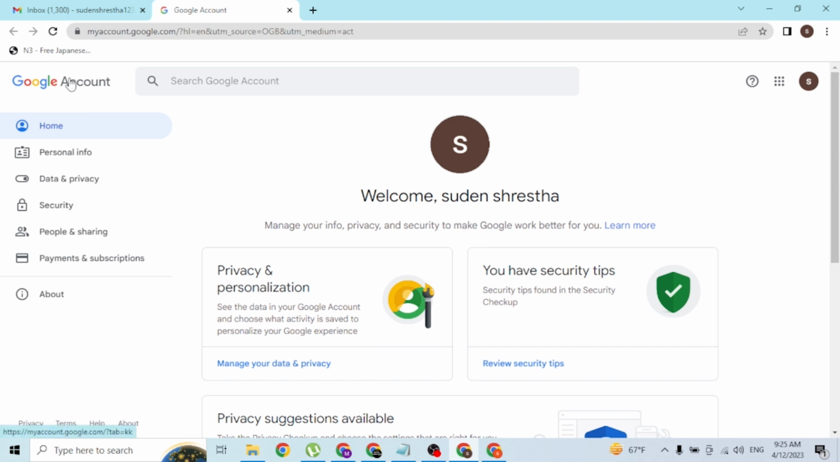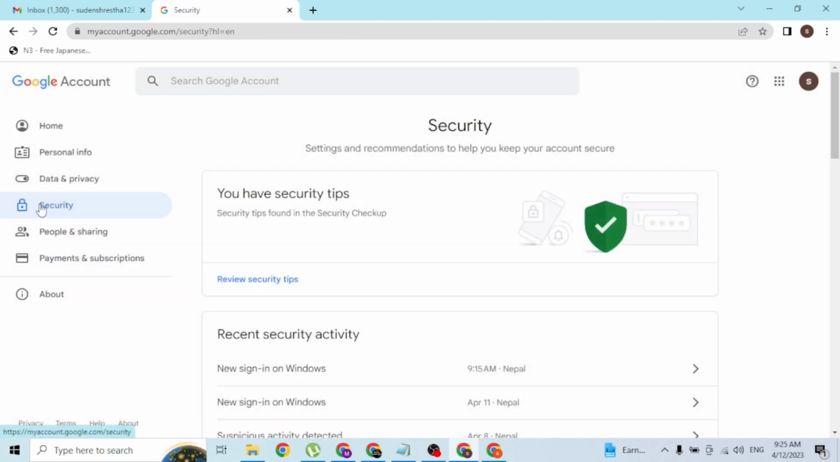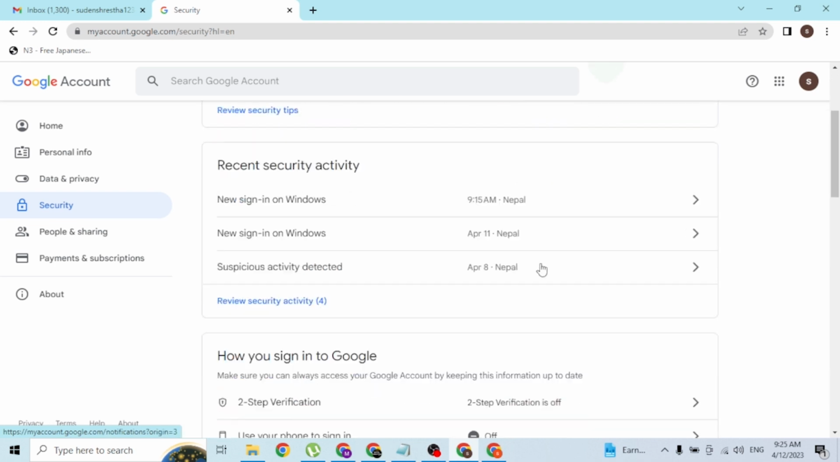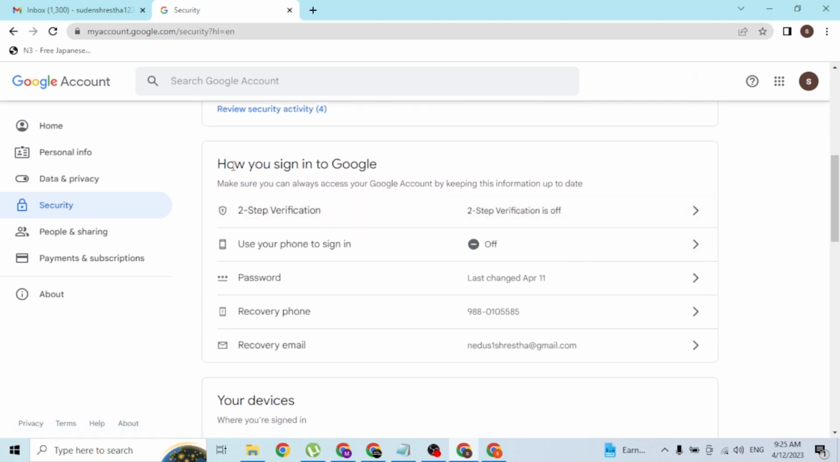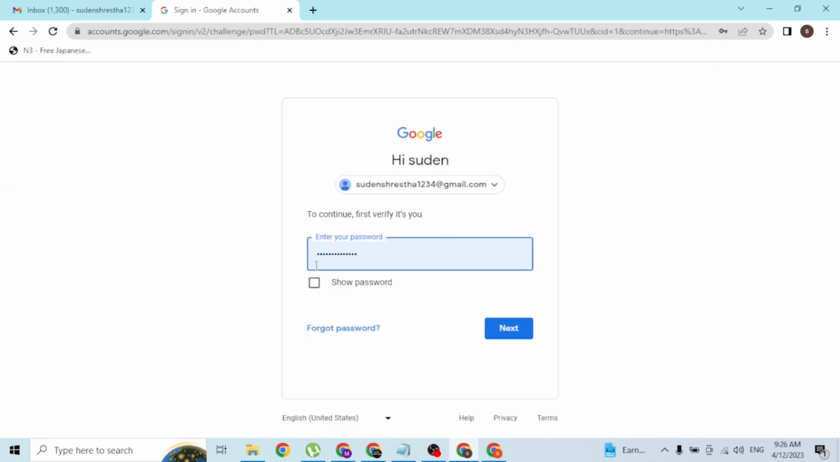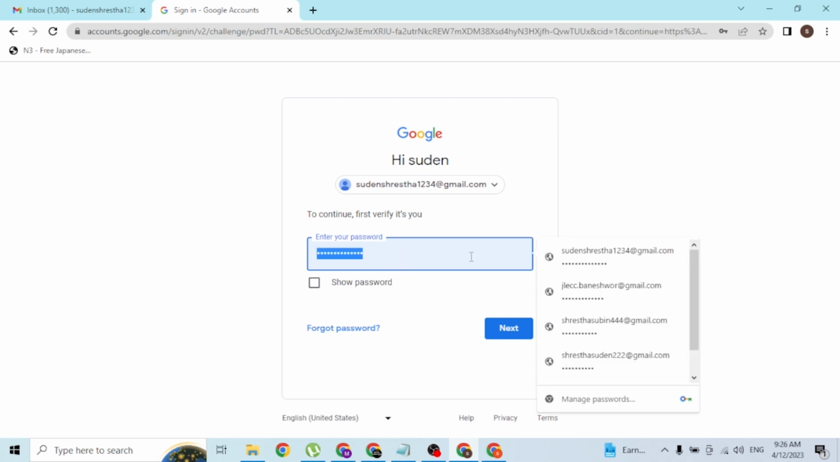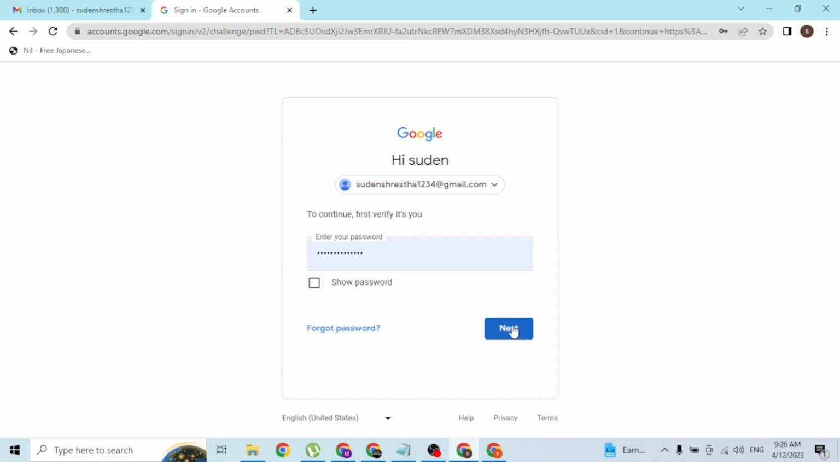And in order to change your account's password from over here, simply click on the security button like this. And over here guys, scroll down, and under the category of how you sign into Google, simply click on the password available over here. And guys, first you will be required to verify it's yourself with your current password over here, and let's click on next.